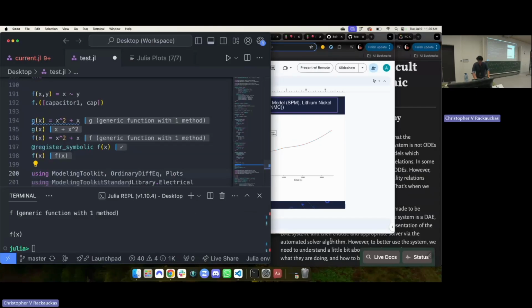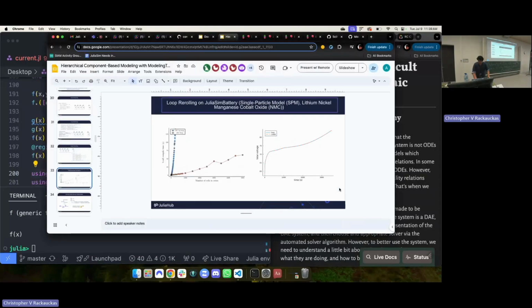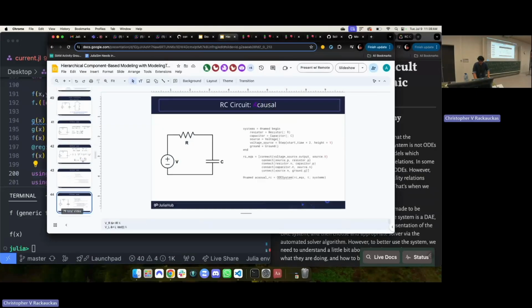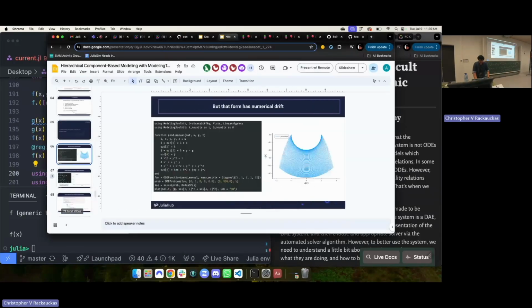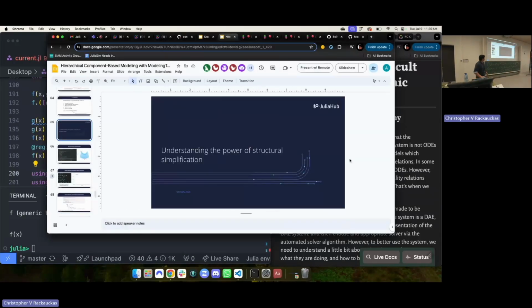All right, cool. Now on to the last piece here. Now that we've got a feel of how we build these causal and acausal models, I want to go through understanding the power of structural simplification, right? Because what we get from acausal models is that we now understand why everything is a differential algebraic equation.